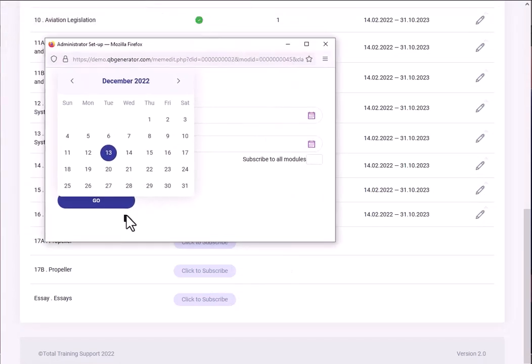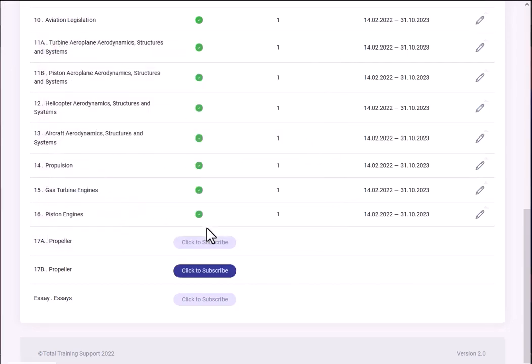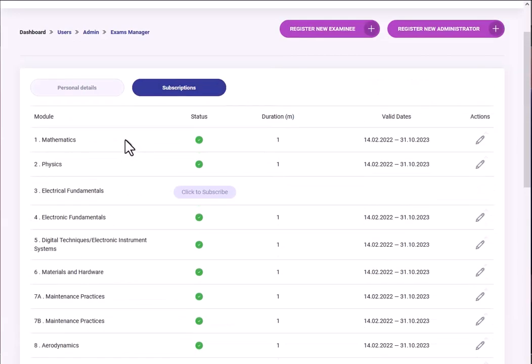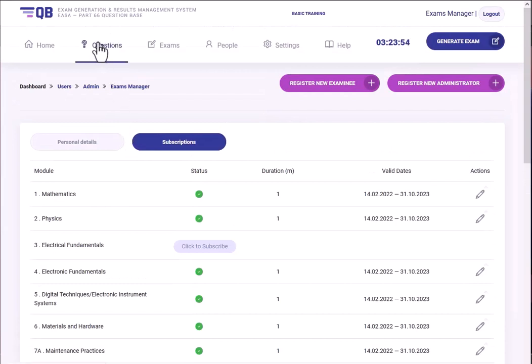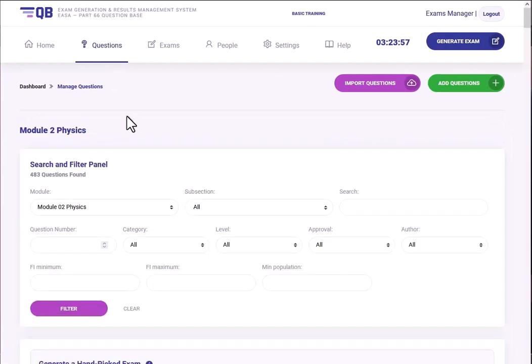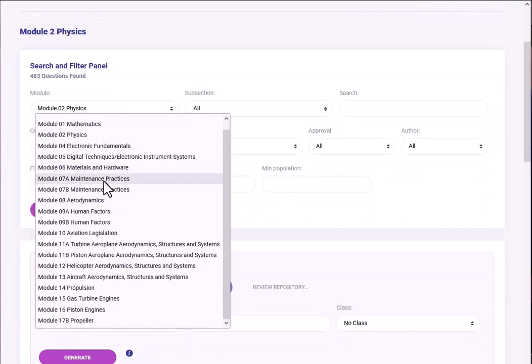In the pop-up, select the end date for the subscription from the calendar, or select one of the pre-selected durations. Click Go. You are now subscribed as an active administrator of this new module. You can repeat this process for other administrators responsible for administrating this module. Now, returning to the questions page, you find that the new module is available. You can proceed to add questions within the new module.